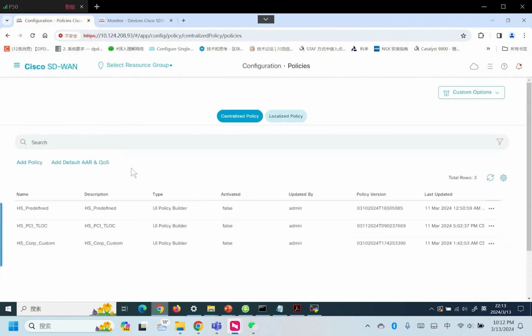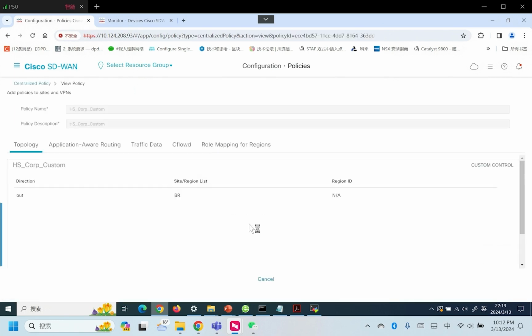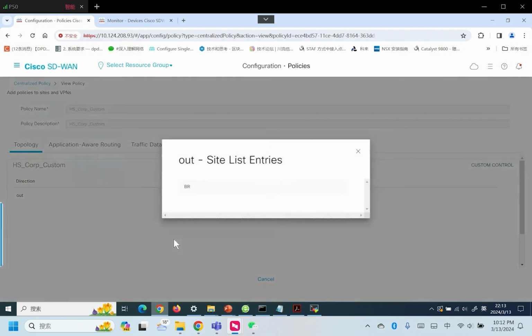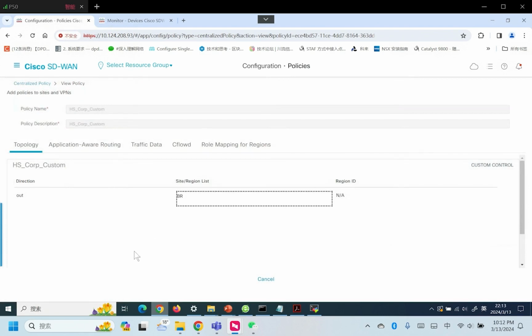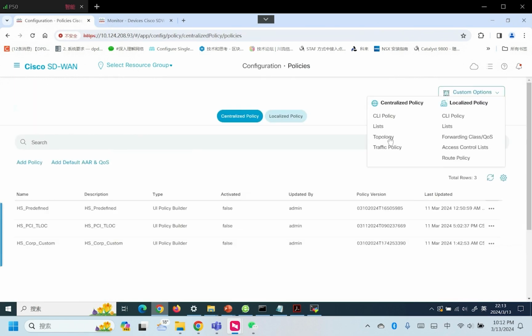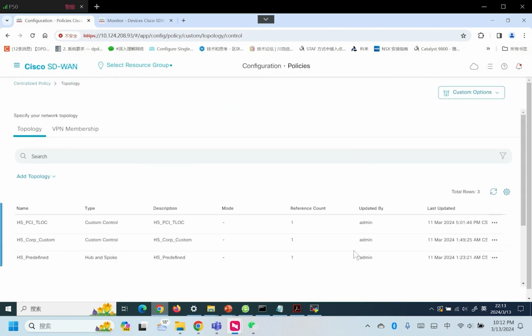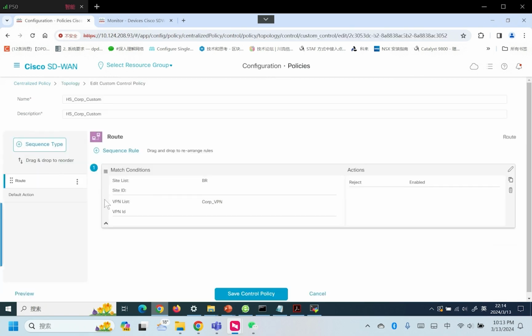Let's take a look at our policy. I have already implemented this policy. Specifically, what policies have I implemented? First, let's look at the direction of the policy. When BR, our two branch offices, send out routes, what do we do? Let's look at the policy. Edit it. Our condition is when BR sends out routes, we take an action on our vSmart piece.